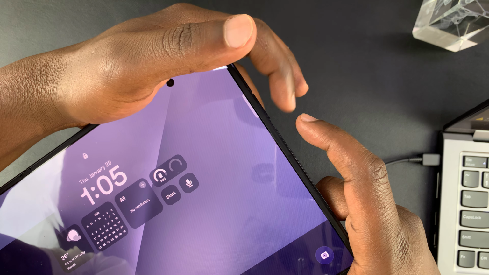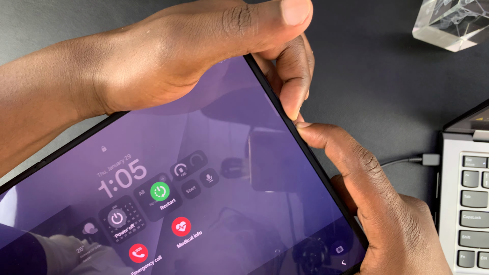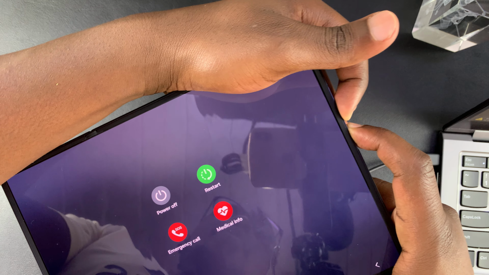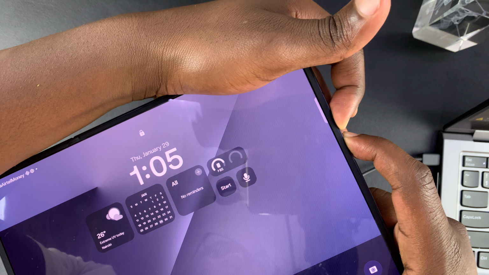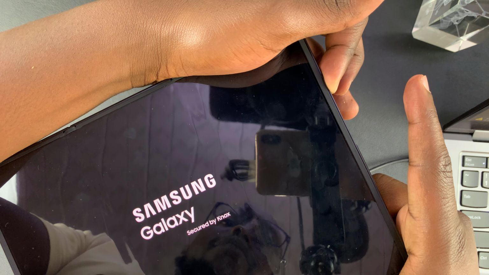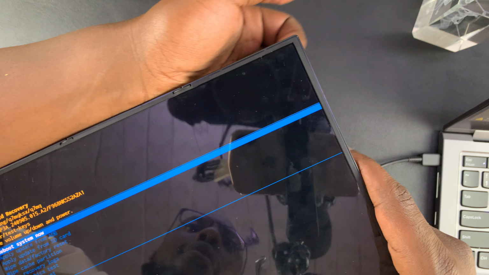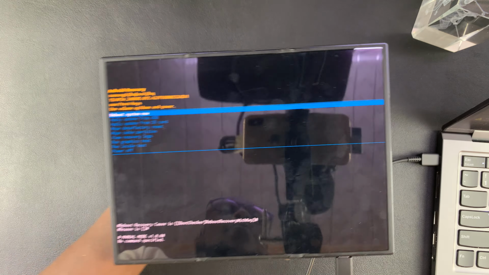So let's do that. Power and volume down, press and hold. Just keep holding. You're going to see the power menu. Just ignore it. Just keep holding. It should go off. There you go. Now let's switch to volume up while still holding the power button. Just keep holding. We're just waiting for that Samsung logo. There you go. Now you can let go and continue holding volume up. And this should put the phone in recovery mode. There you go. So that's how to do that.